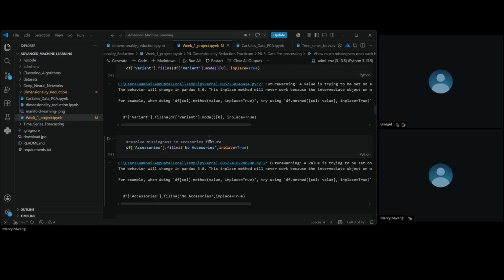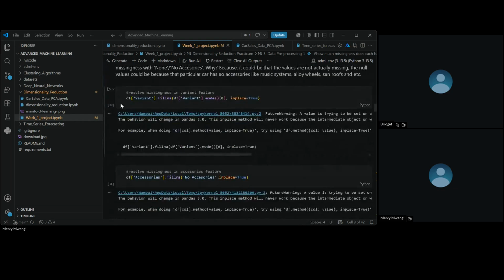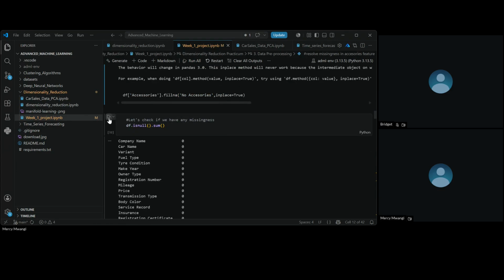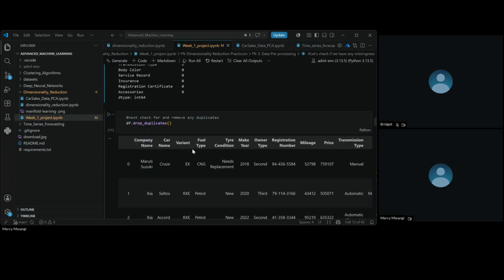So the way I saw the data and the way I interpreted it, it worked best if I assumed that the reason why it was missing is not that the data is missing per se, but rather that the car doesn't actually have accessories. So I create that unique category called no accessories, and instead of filling with mode, you replace it with another category. So there you have it. All right. And then I check for my missingness and we're good to go. I have addressed all missingness.